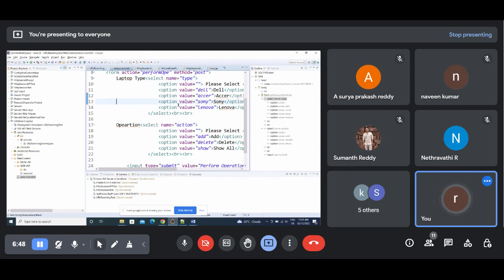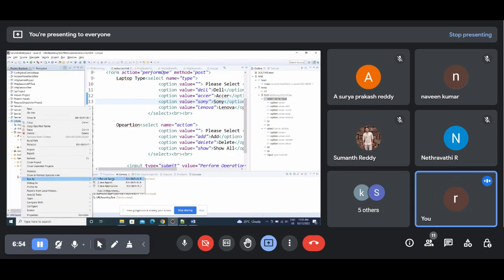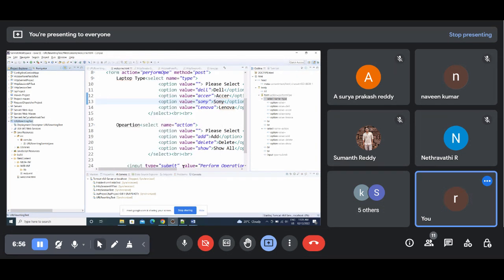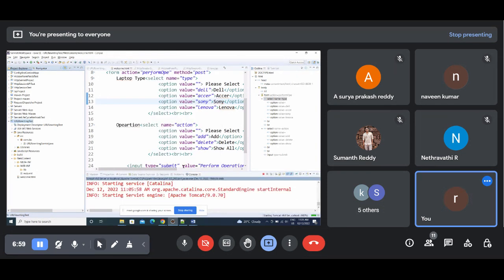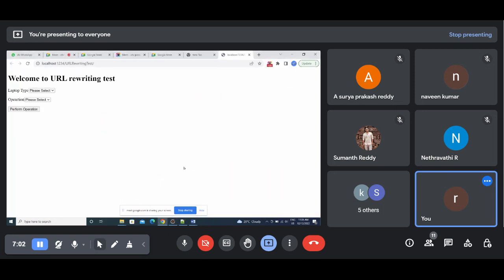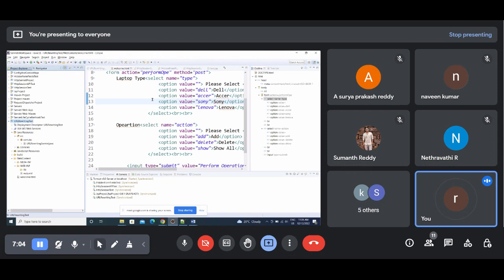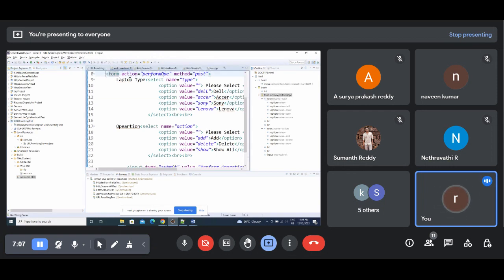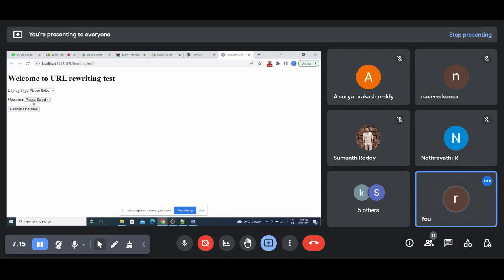Now how exactly does the UI look? Let me run this. This is the HTML code that I have written. This is a form. The first attribute is laptop type. The second attribute is operation. Just assume I have selected Dell. What type of operation do you want to do on the Dell laptop? You want to add, or delete, or show how many laptops there are, all.